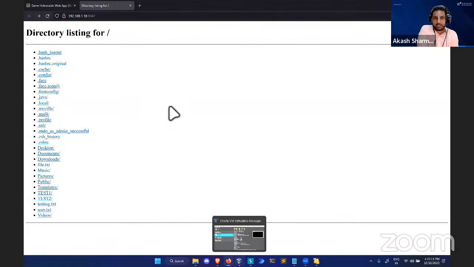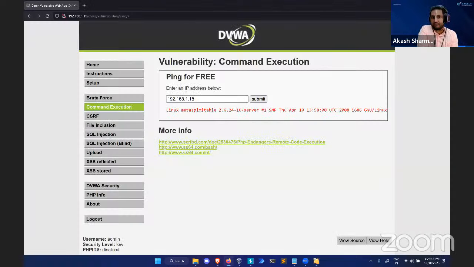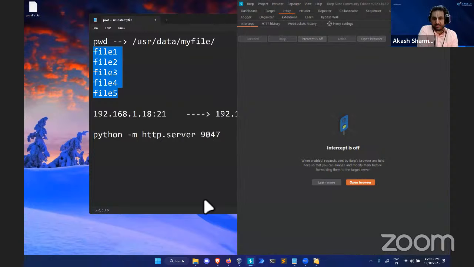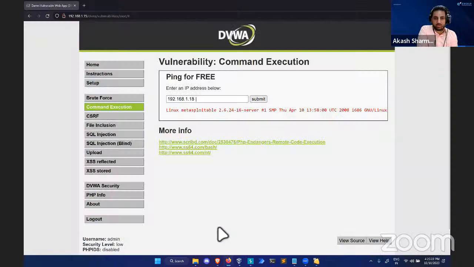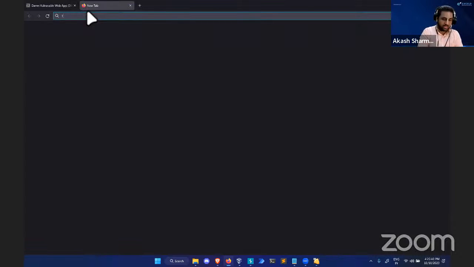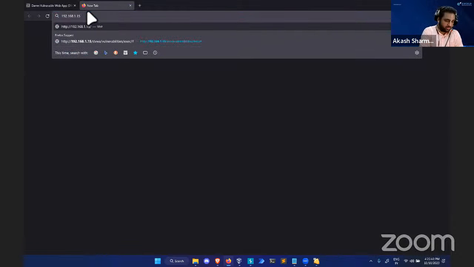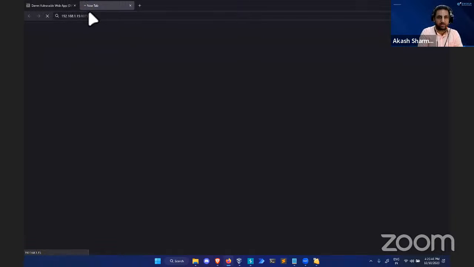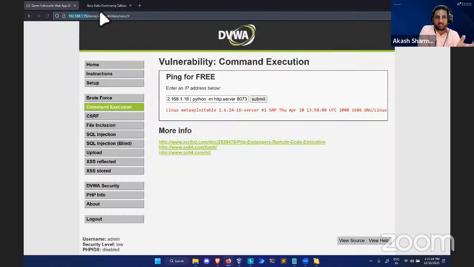Now imagine if I am able to open a Python server on my target machine. Basically, I can access any file there, right? So it's like a reverse access that I'm generating. If I do this on shell, it will be python -m http.server 8073. And I know the IP address is 1.15. So if I go on a new tab, 1.15 port 8073, enter. As of now, it's not going to show me anything because I haven't started the server yet.